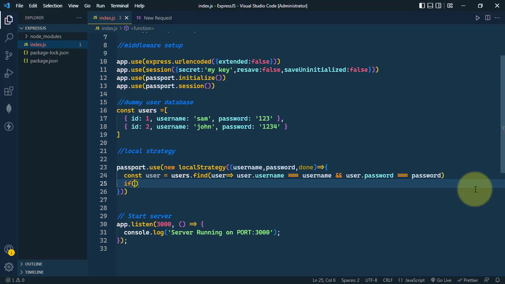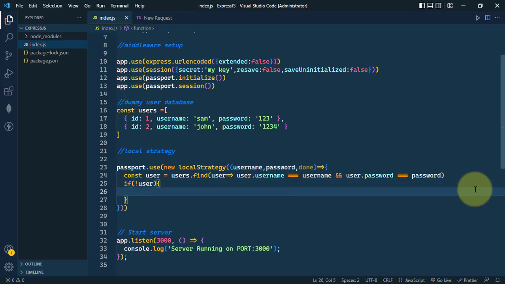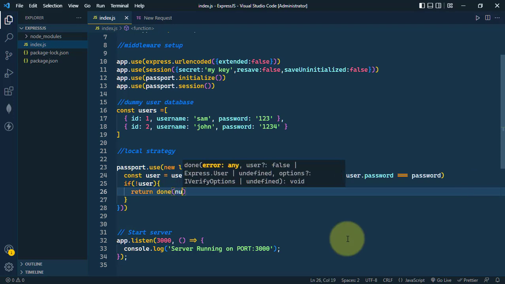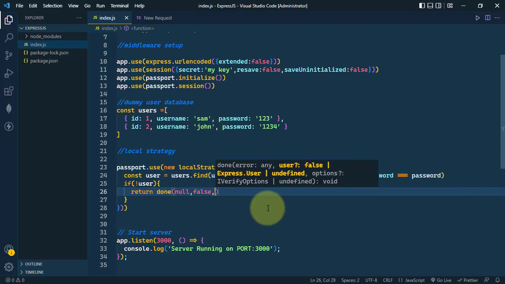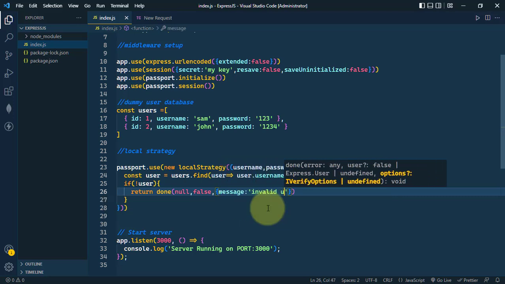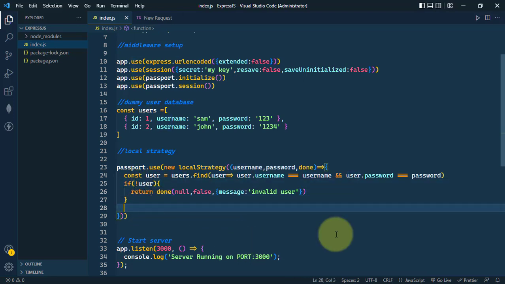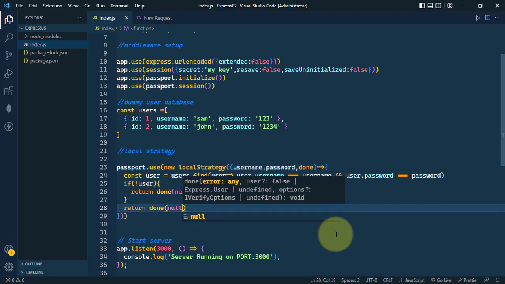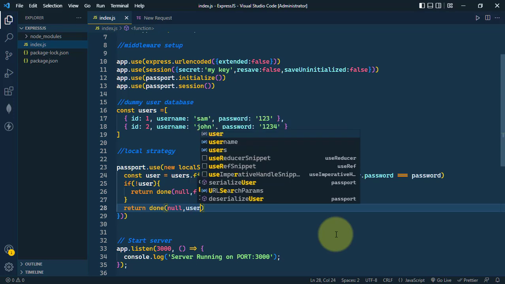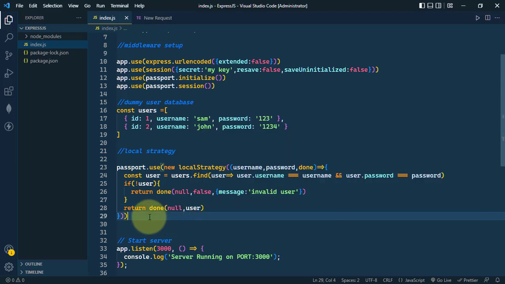Now we're going to check: if we do not get any valid user, in that case we're just going to return. We pass null, return false, and also return the optional message invalid user. This is the case when we do not find a valid user. Now if we do find the user, in that case we return the done function with null, meaning there is no error, and return the user that we have found. So we are done with the local strategy.